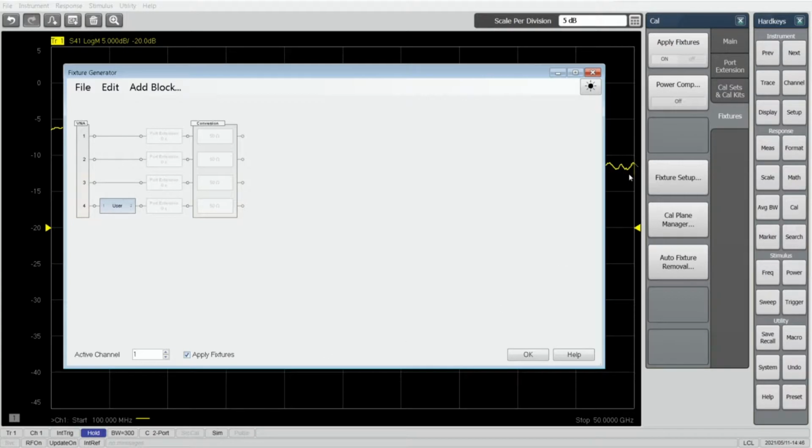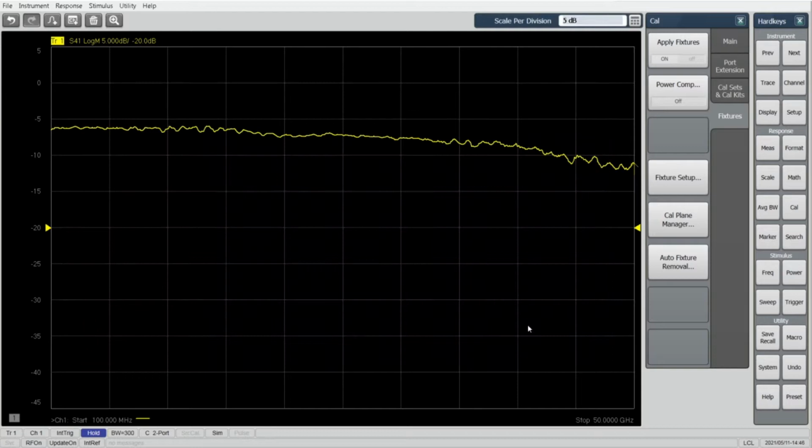You might have noticed that the S41 curve now moved upwards. This means that the response of the Lightwave detector has been de-embedded and the results we now see are really those of the device under test only.